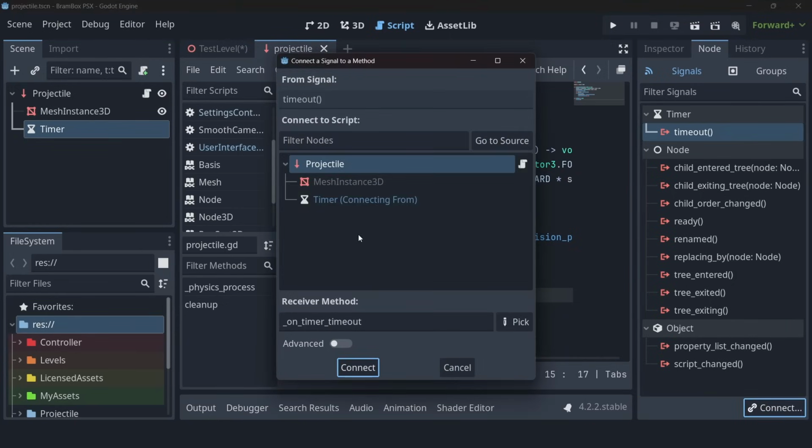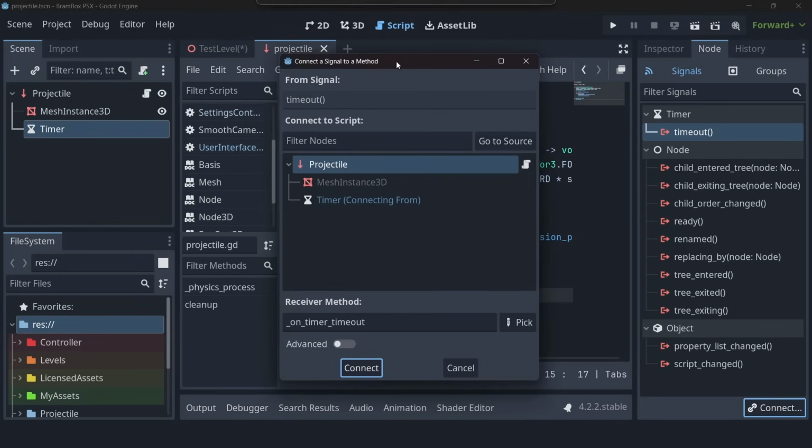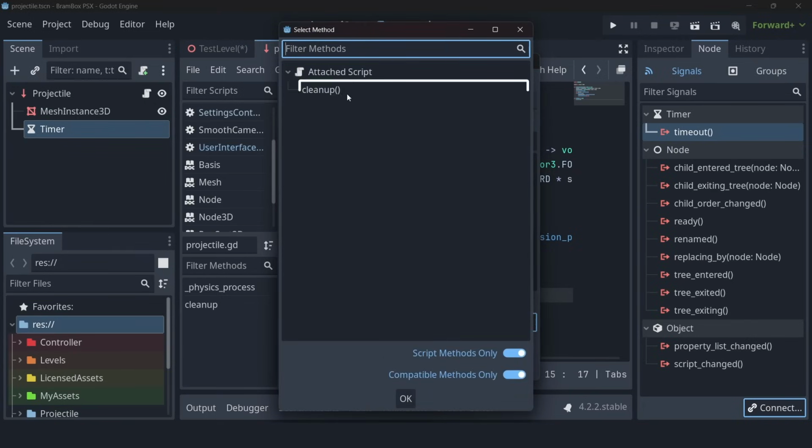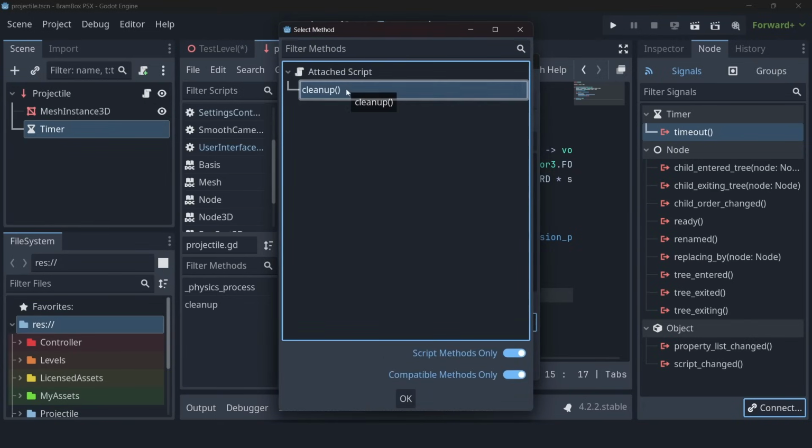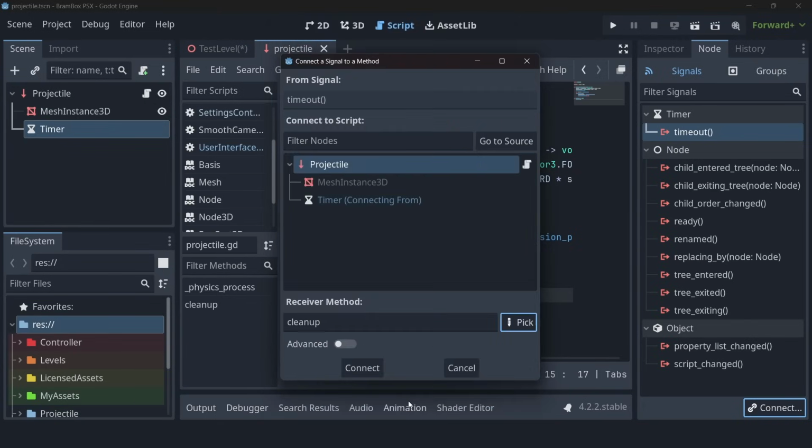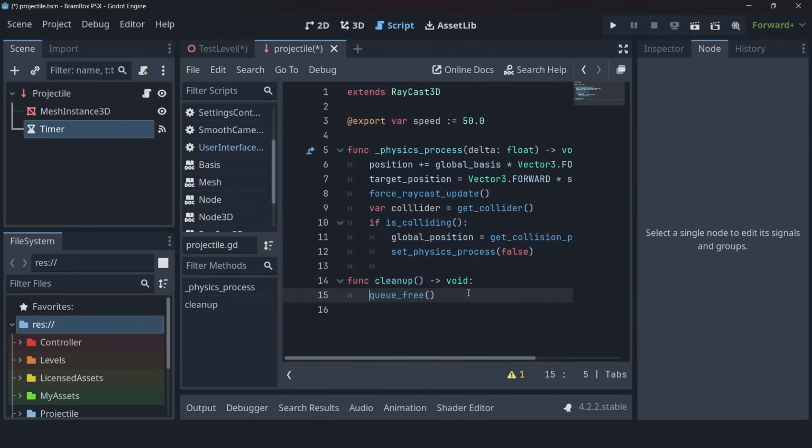Now I can connect when this timer's finished to that cleanup function. And we can pick it directly in this connect signal to a method dialog. We can click the pick button in the bottom right to pick a function to connect to. So I'm going to click pick, and I'm going to pick the cleanup function I just defined. And now I can click OK. And we can click connect to actually set up this connection. And we should now find that there is a little arrow next to the cleanup function indicating that a signal is connected to this function.